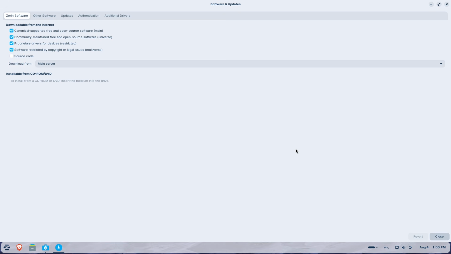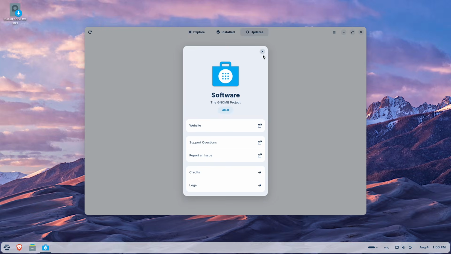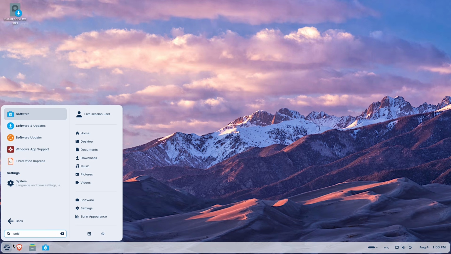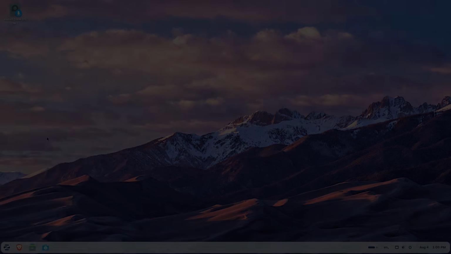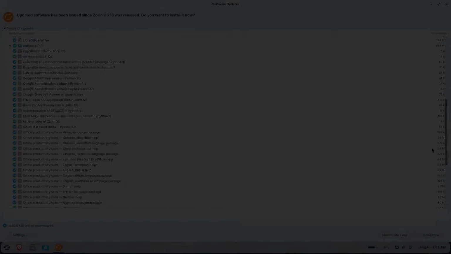Zorin usually notifies you when updates are ready. Apply them promptly. You can also open the software app, go to the Updates tab, and install everything available. Make it a regular habit.